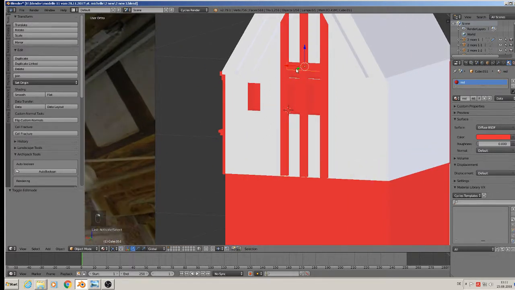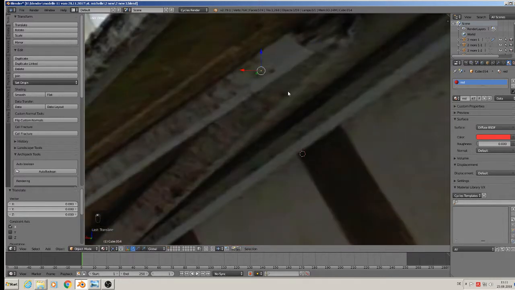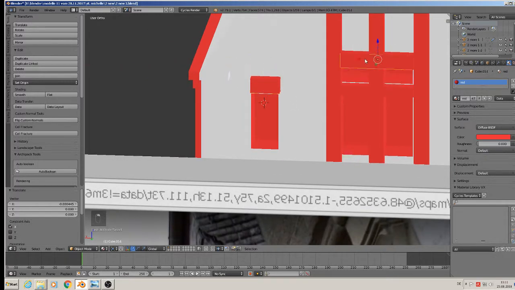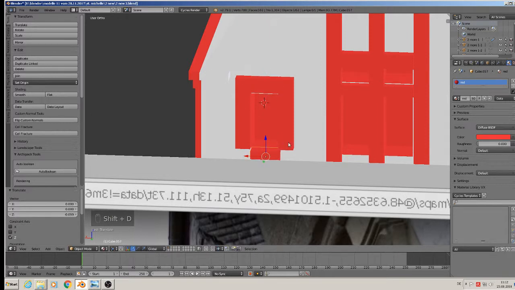So around this window we need some too, so Shift D, place one there, only make it shorter, so scale X down, then Shift D, rotate Y 90, bring them here on the side, Shift D and Shift D, but scale X. Good.